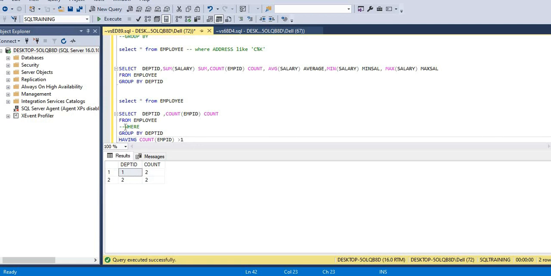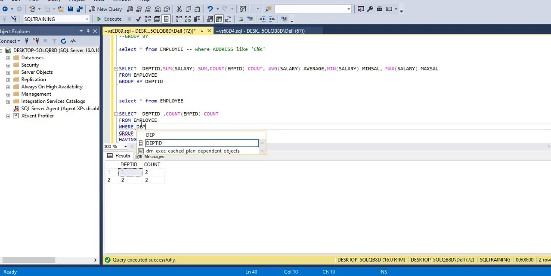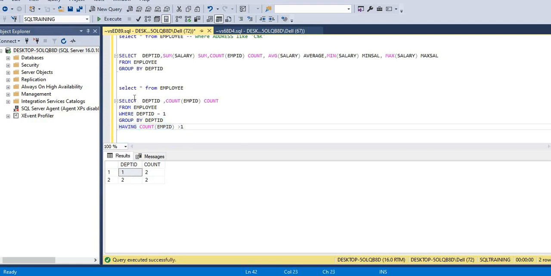Okay, but if we want to filter directly based on a direct column, which is the department ID, the department ID is directly available in the employee table, where department ID equal to 1. If we run this, we will get only one row, which is the first row displayed here. Not both rows, because we have written the where condition where department ID equal to 1. Let me run this and I will show you the output.